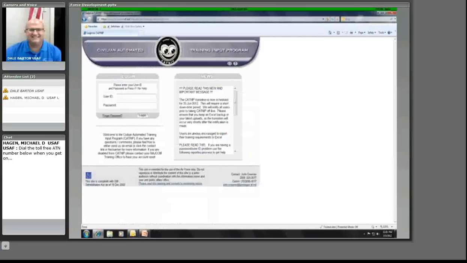CATNIP, the Civilian Automated Training Input Program. This is another one of those tools that you have if you have a civilian training manager. If you have one, this is what they would be using. The data call for civilian training comes out between March and May of any given year. It just depends on when the PIM at the Pentagon sends it out and is ready to receive this information.